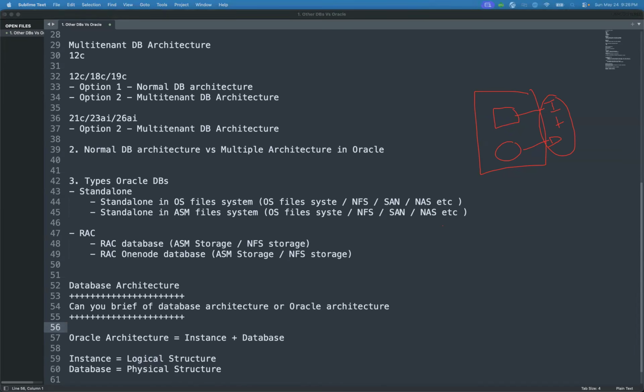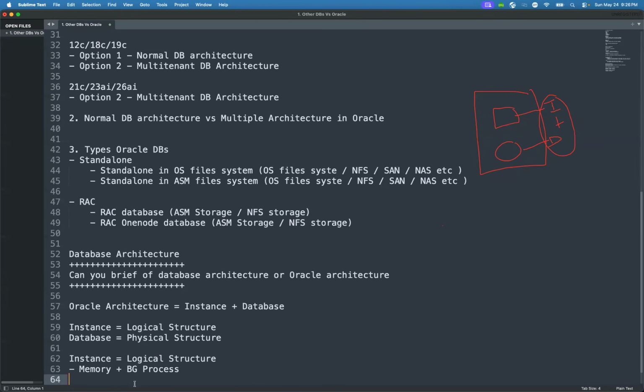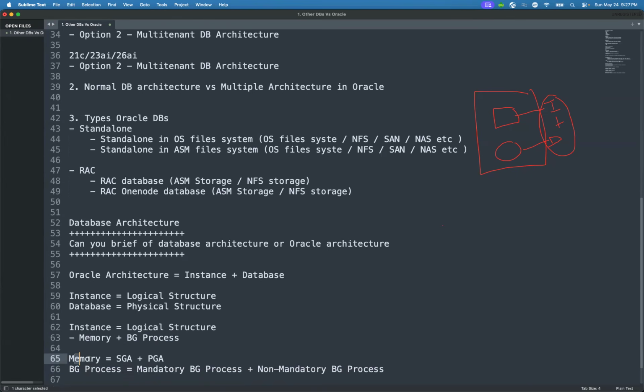So your instance, I say logical, and then what does it consist of? What exactly is it made up of? Your instance is a logical structure which is made up of memory and background processes. Inside that memory, you have SGA and PGA. And the background processes are mandatory background processes and non-mandatory background processes.